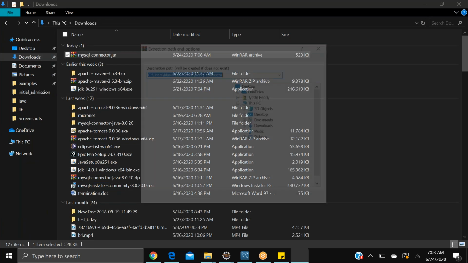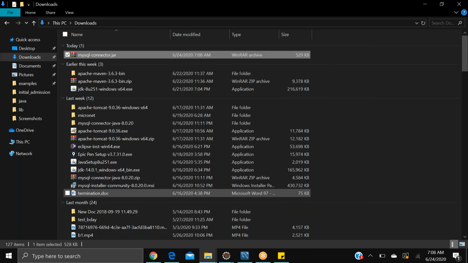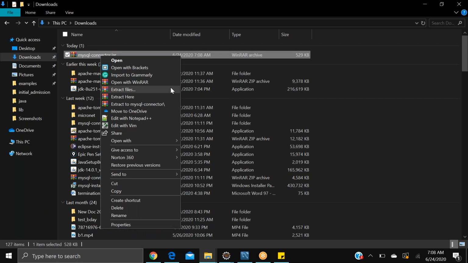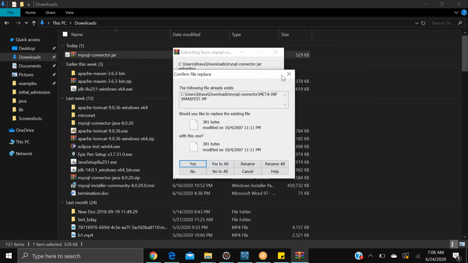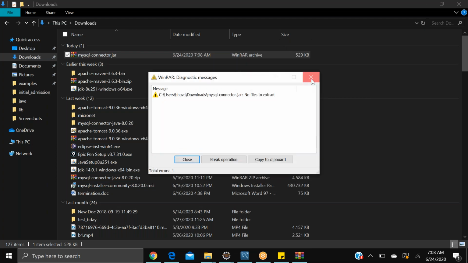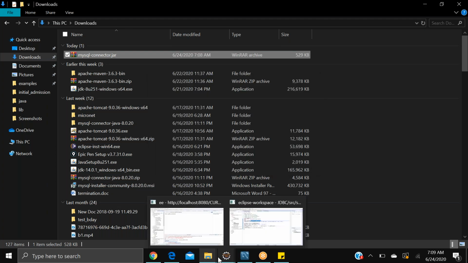Okay. You're getting a zip file. If you extract it, you'll get a folder. You don't need to extract it. That's the only file we have to get. If you extract it, you won't get anything.